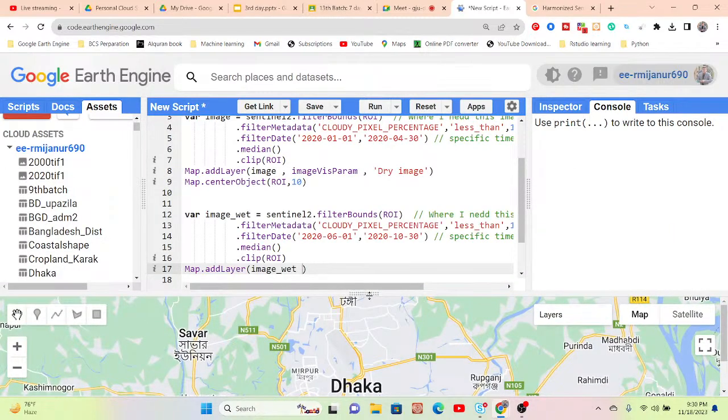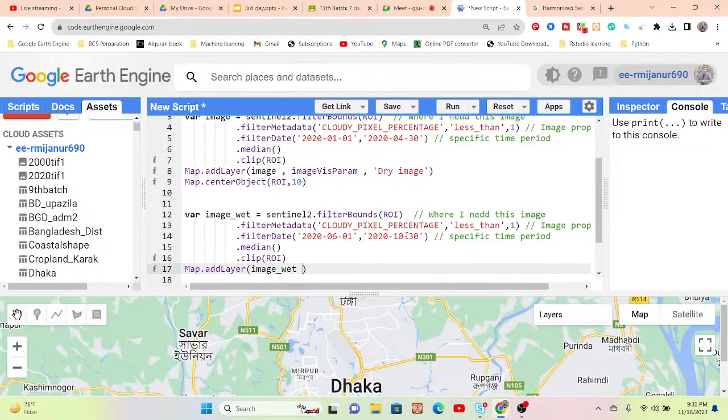Okay, let me check. Cloud busy version is okay. So Sentinel-2, it's showing that there is no image. Okay, so for that, first of all, you simply check.